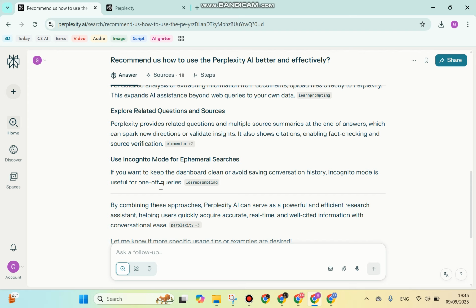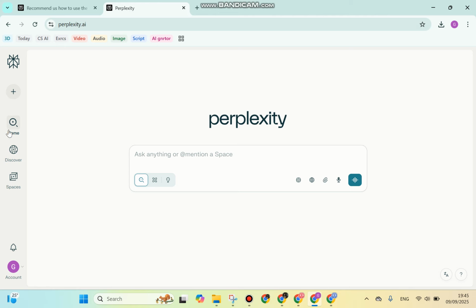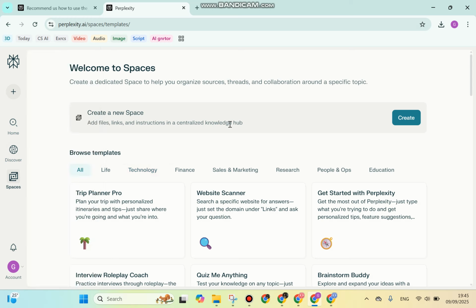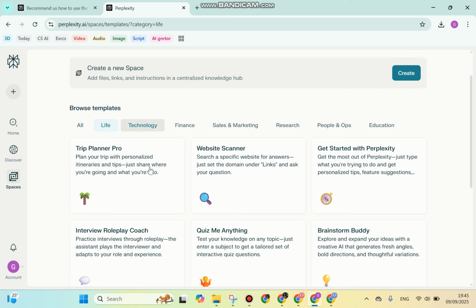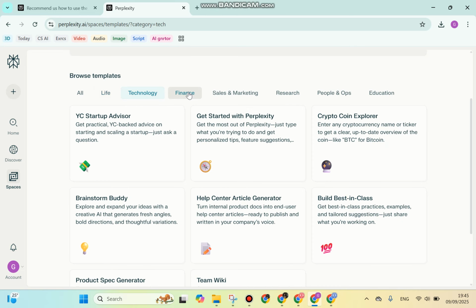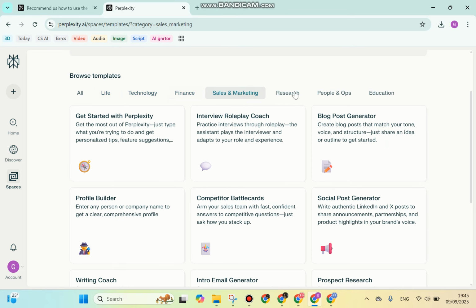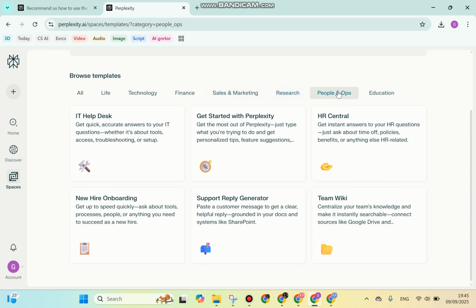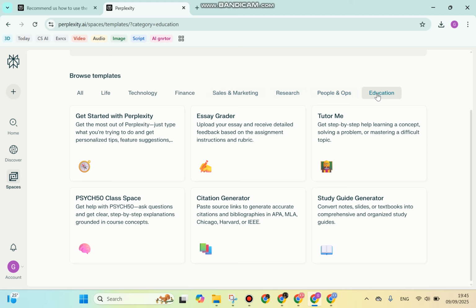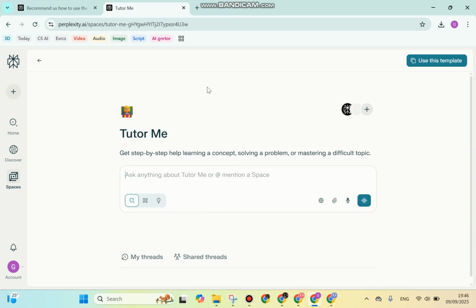And just like ChatGPT, guys, Perplexity also provides you several GPTs. They are named Spaces here, and there are several categories like life, technology, finance, sales and marketing, research, people and ops, and education. For example, if you need a tutor to solve a problem, you can simply click it and start having a conversation with Perplexity AI.